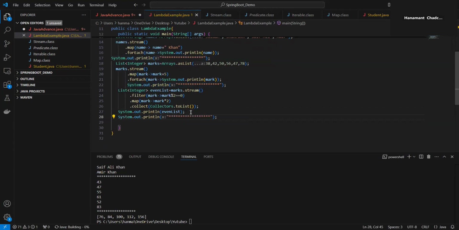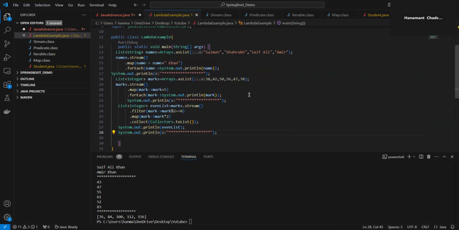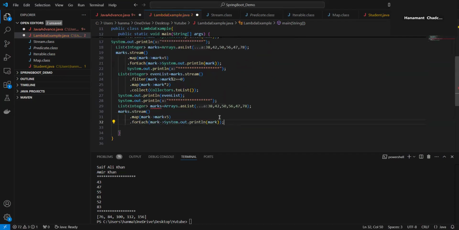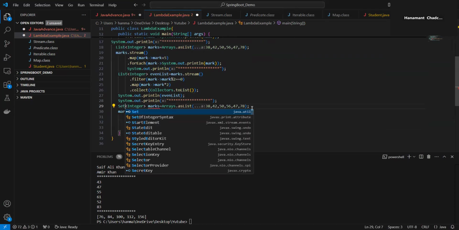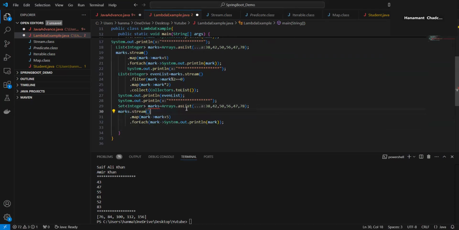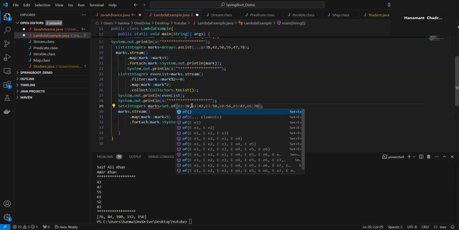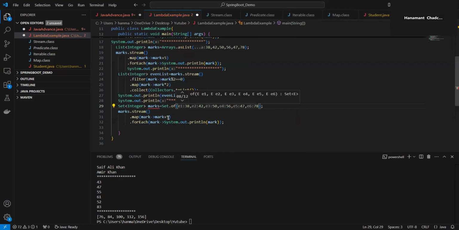This is how we will use the map. If you want to work with the set, I will take this one only as it is. Here is how the set works. Set will not take duplicates. Here we need to use Set dot of.